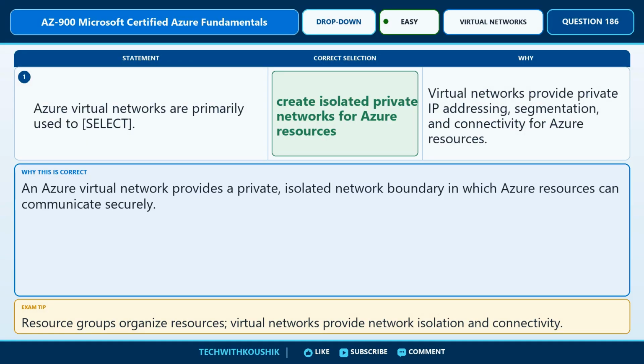The answer for statement 1 is create isolated private networks for Azure resources. Virtual networks provide private IP addressing, segmentation, and connectivity for Azure resources. Here's a useful exam tip. Resource groups organize resources. Virtual networks provide network isolation and connectivity.